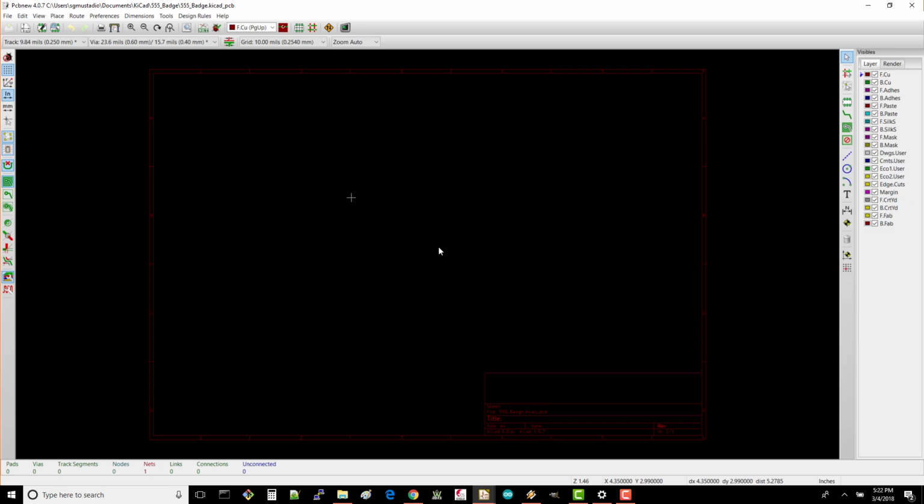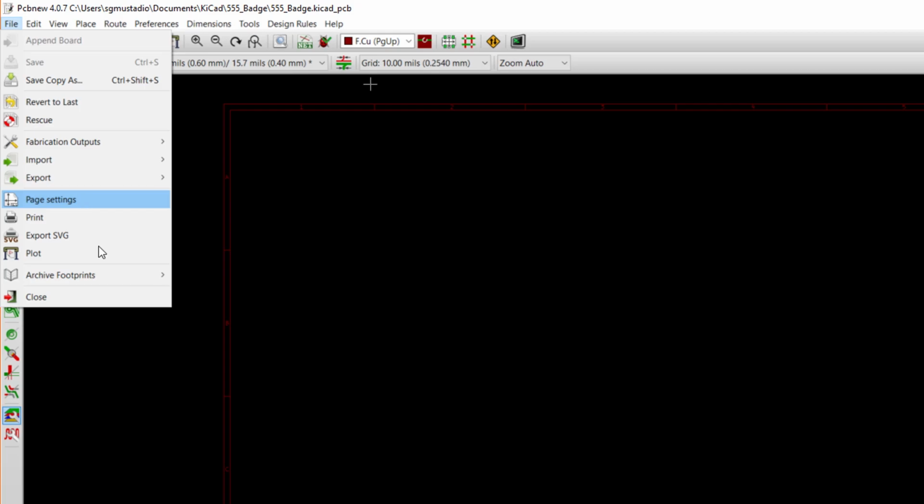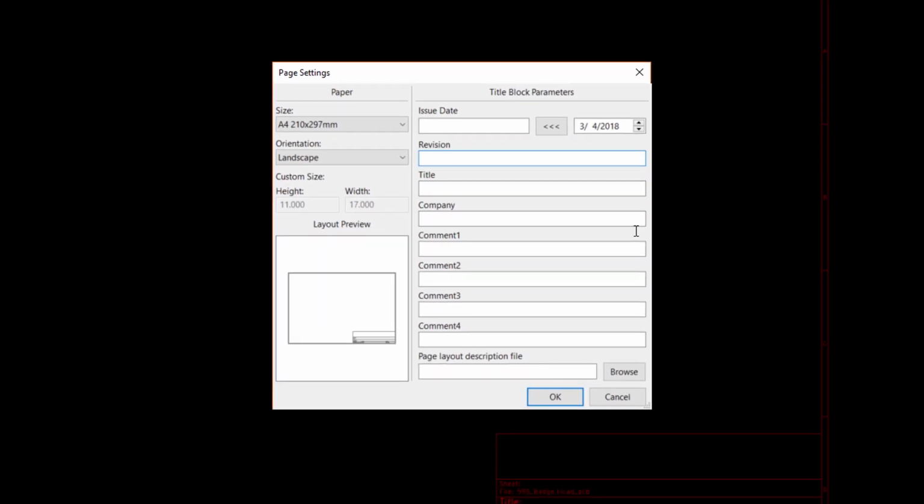The first thing I like to do is fill out the document information section, so click File, Page Settings. We'll keep the revision the same as the schematic, so write V01. For the title, write 555 badge and leave company blank. On the fourth comment line, write author, your name. Write license, CC by 4.0 in the third line, and creativecommons.org/licenses/by/4.0/ in the second. Click OK, and you should see the title block populate with your information.